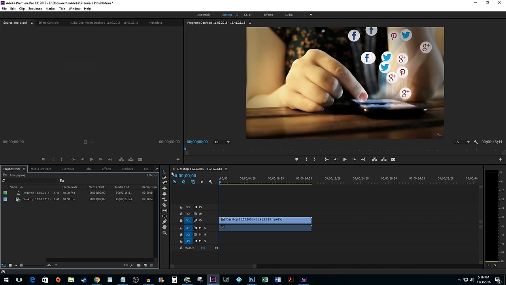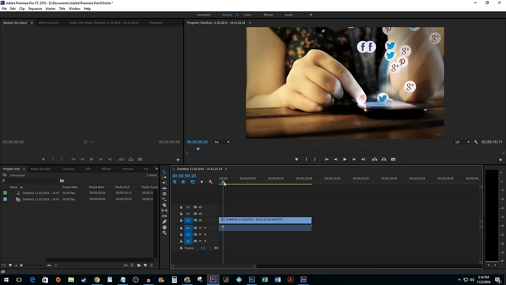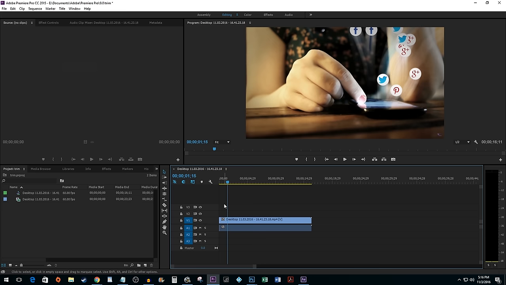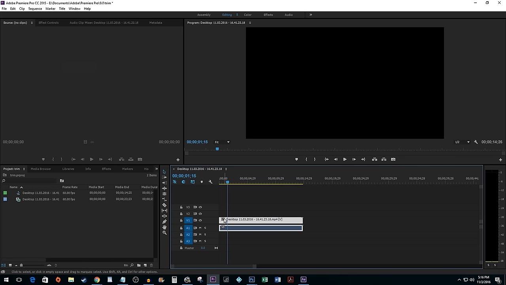Start by clicking on the selection tool. You can also simply press the V key on your keyboard. Set your time marker where you would like to trim to. Click and drag the end of your clip to the marker. Now, drag your clip back to the start of your timeline.